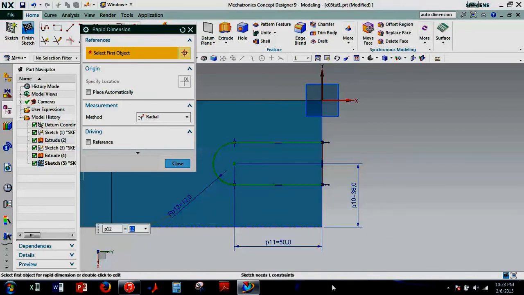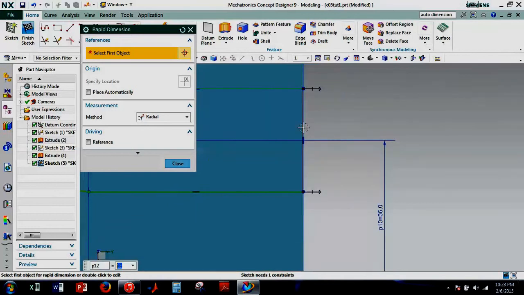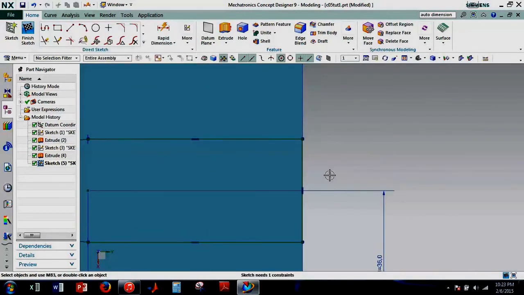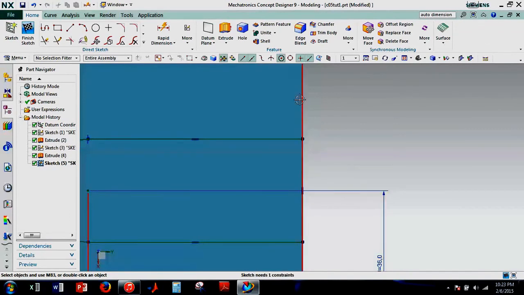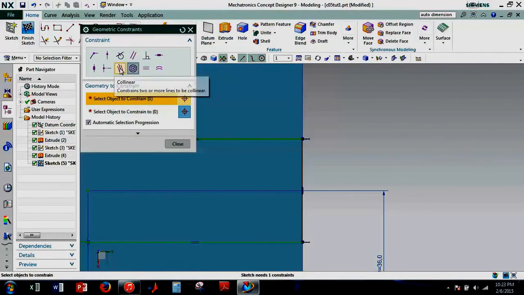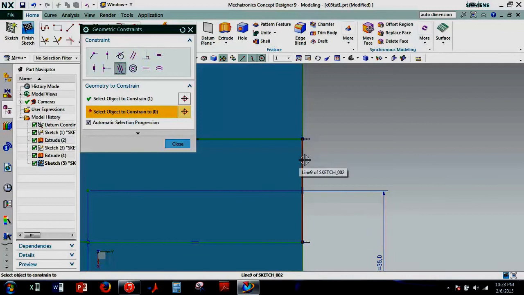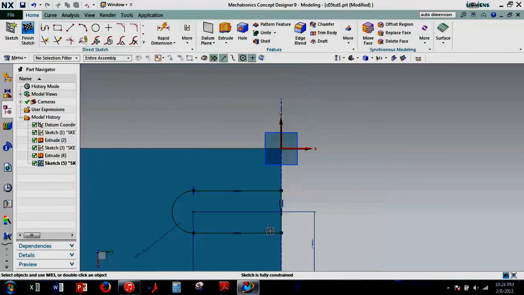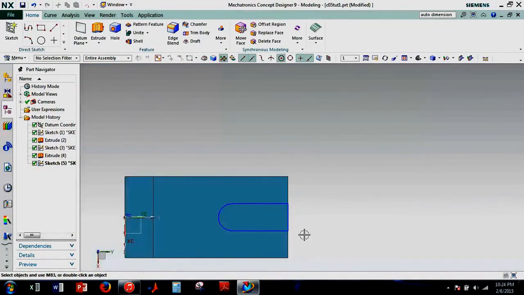And now I need one constraint. So when I clicked for this line to be collinear with the edge, I tried to get it to do an inferred constraint, but I don't think it got the hint. So I'll just go back and go to collinear. I'll pick this edge, and then I'll wait. So yeah, it already prompts me to sketch the line of whatever sketch this is. So now it's fully constrained, and I can go ahead and close it. So now I'll just finish the sketch.